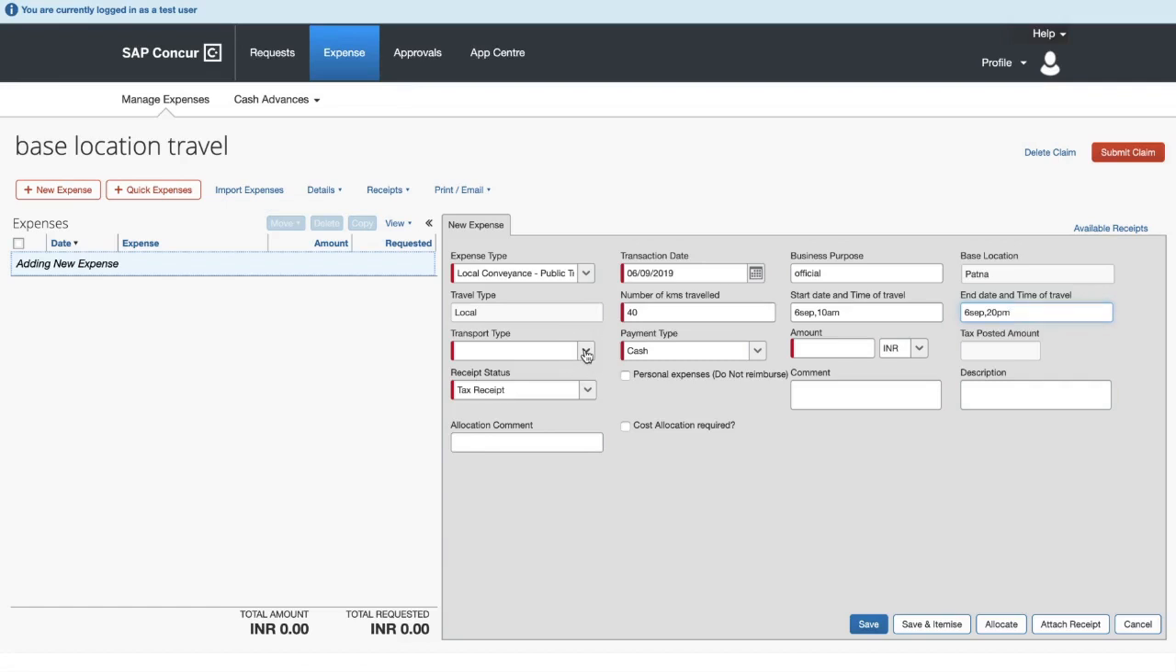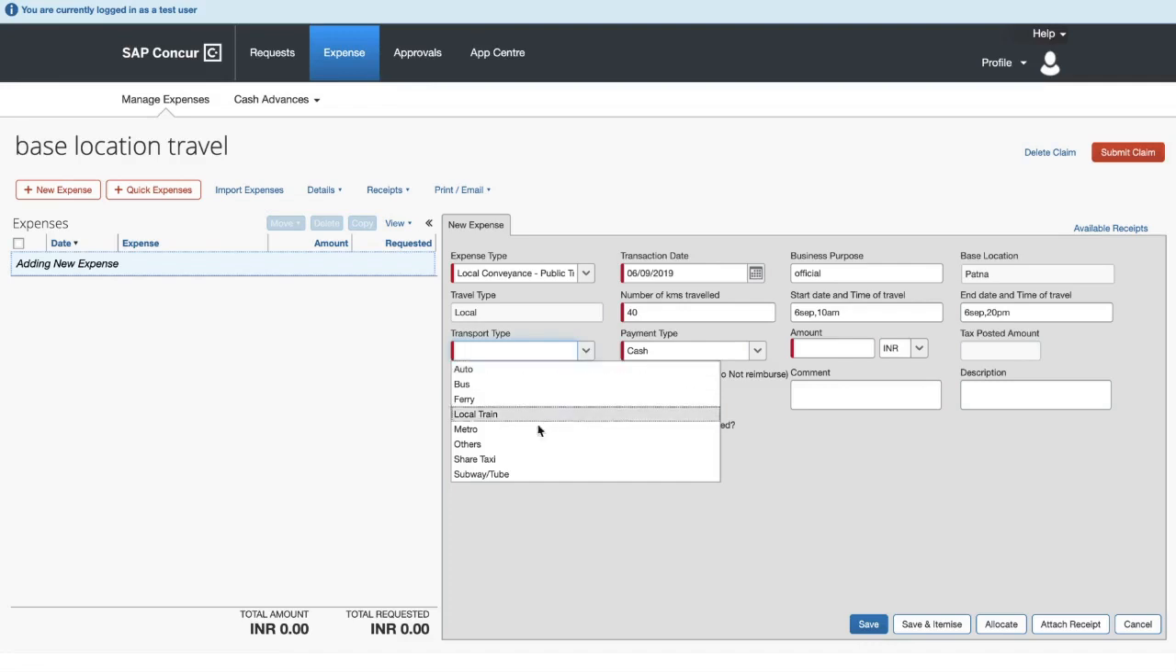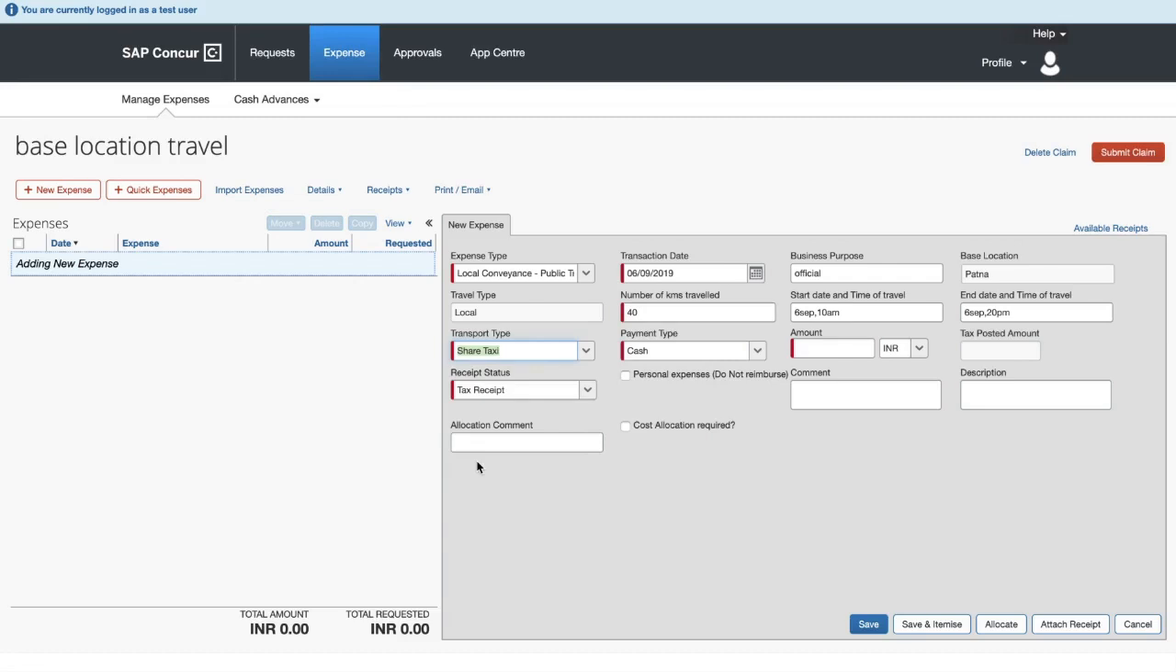And then enter the transport type. It could be auto, bus, ferry, local metro, or a shared taxi. In case it's not mentioned, select others. In this case, we select shared taxi. In case you have paid by yourself, then you select cash, or else select paid by company. Here, you can select cash.